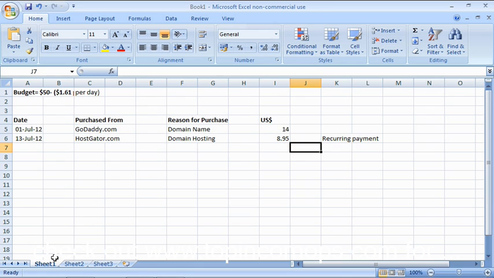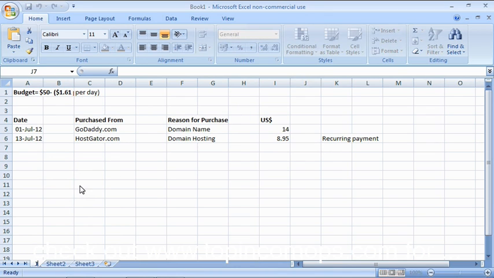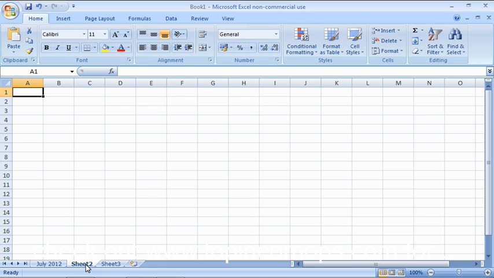So what I want to do is rename this here, and I'm just going to call it July 2012, because what I'll do then is I'll do my budget for July on this spreadsheet, and then I'll open a second spreadsheet, and I'll do August, and then I'll do September, and on and on. And then if I can find a way to tidy them up a little bit and make them smaller or whatever, I will let you know as we get further down the line.